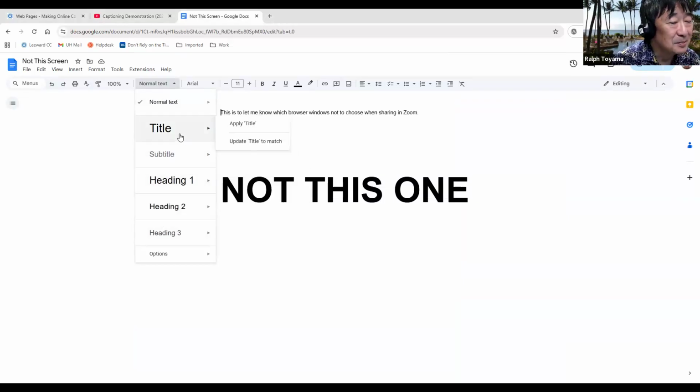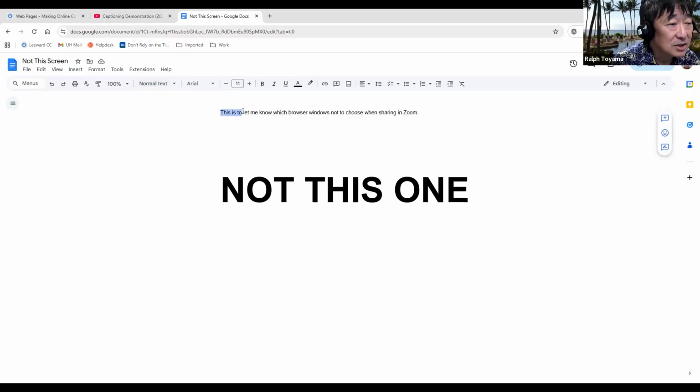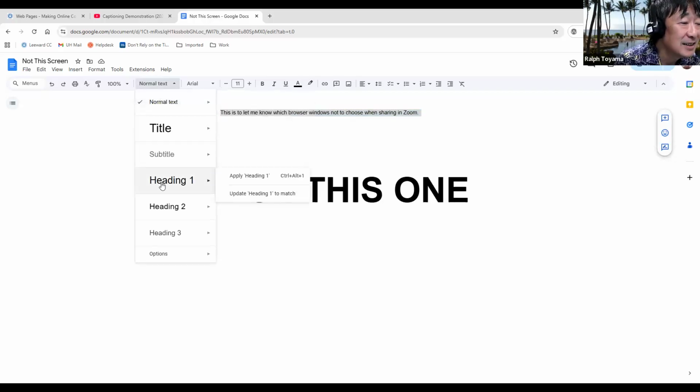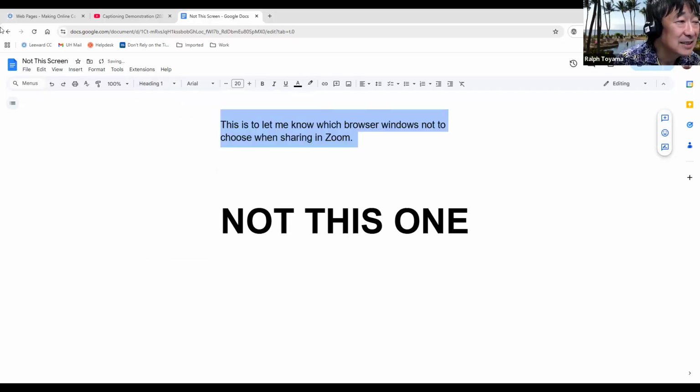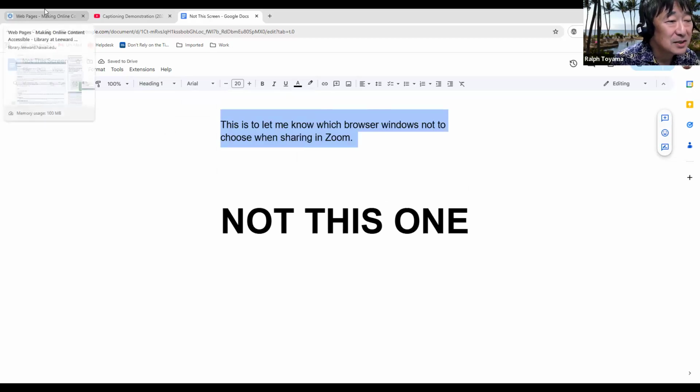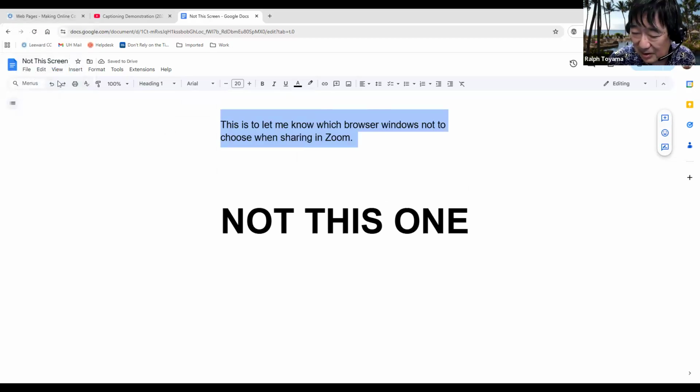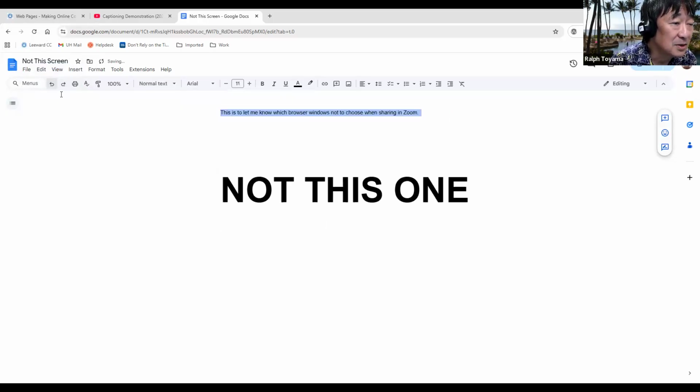This is probably a bad example. Oh, you know what? I'm going to mess up this document completely and turn that into a heading. So your heading one would be the title for your page. And let me reverse that because I'm going to need this page later on.